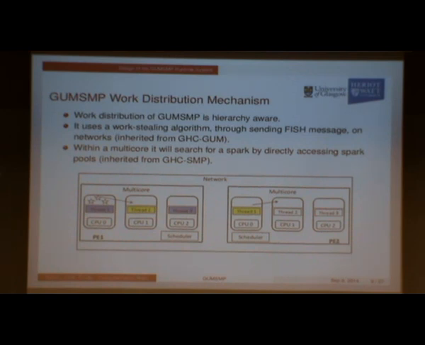So there are 2 different work distribution mechanisms. If you're, for example, in that situation and one particular core on this multicore runs out of work, so this here is just representing the CPU. This part here represents the spark pool. So this is just a collection, a set of all potential parallelism that we've identified through par annotations. It's mainly a set of pointers that we have here, so nothing table-based. So each core has logically associated to it a spark pool.